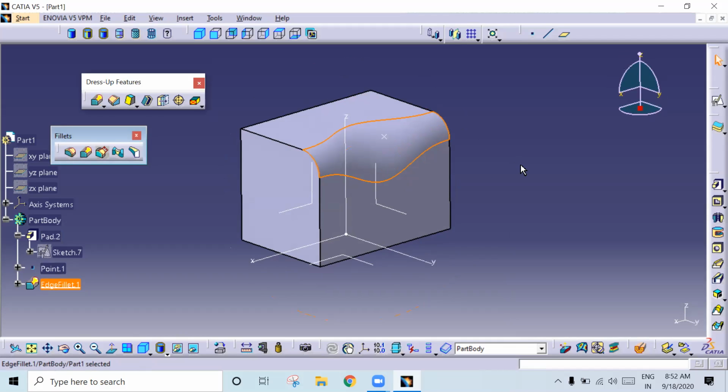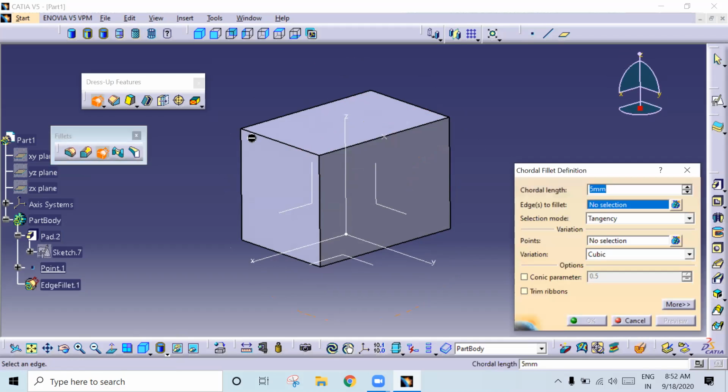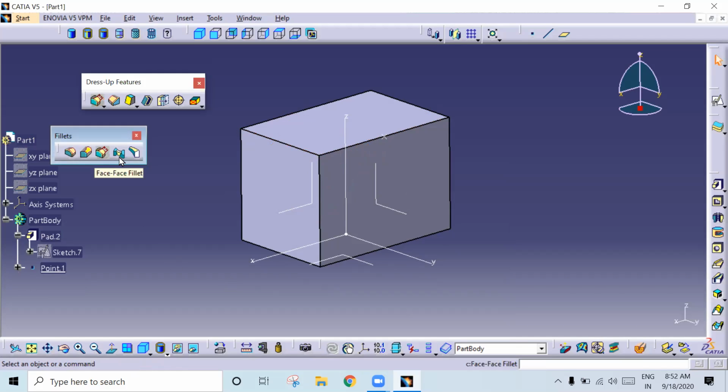Yes, sir. Okay. So next we have chordal fillet. So chordal fillet is similar to edge fillet, but in edge fillet we are going to give radius. Here we are going to give chordal length. Select it, select the edge. So if you give chordal length as 40, see chordal length is distance between end of arc. See here, radius is this, chordal length is this.